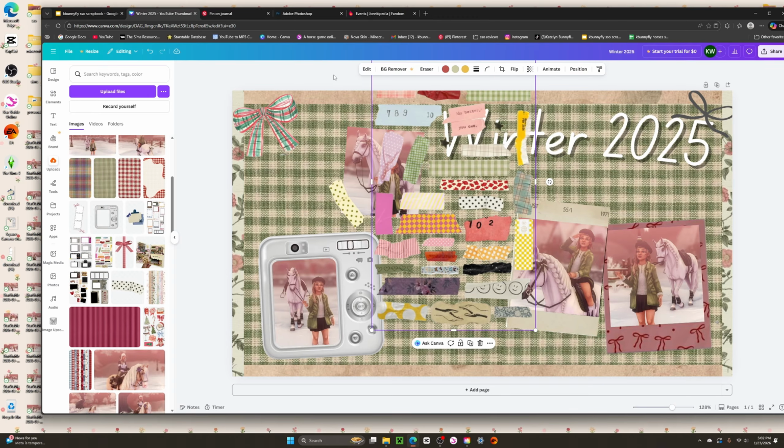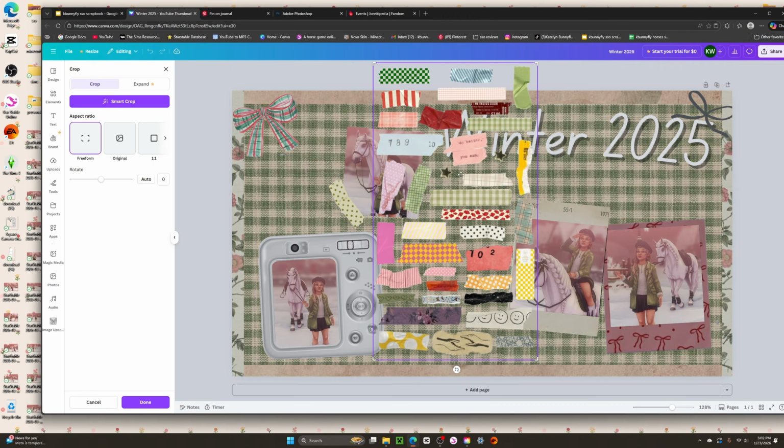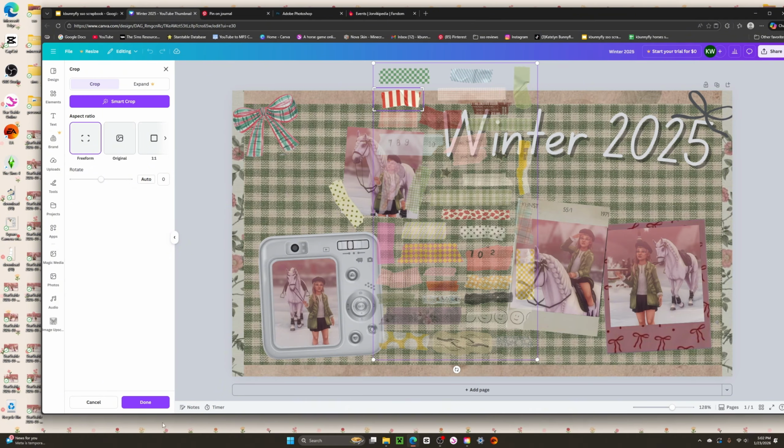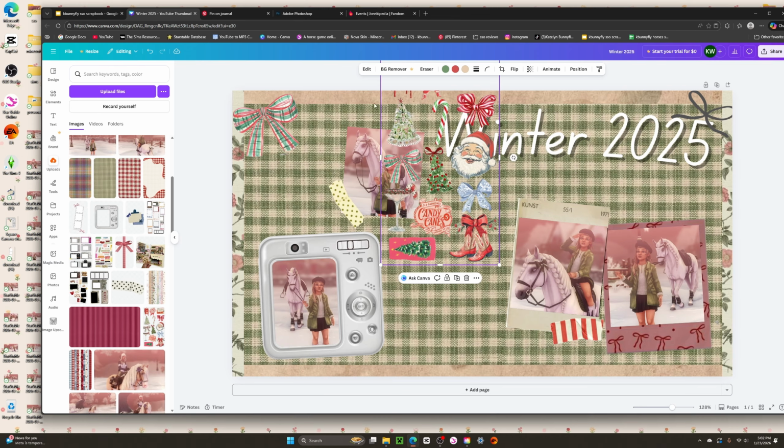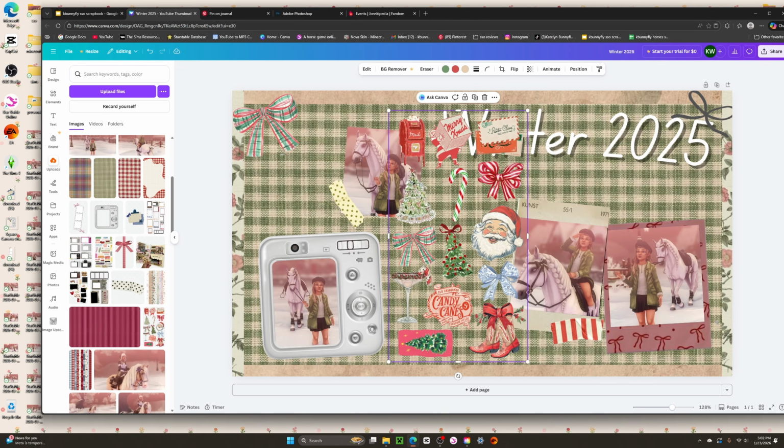I also downloaded this one that has like little labels and stuff. Okay, now I'm just gonna keep adding cute little stuff like this until I kind of get it to where I want it to be.